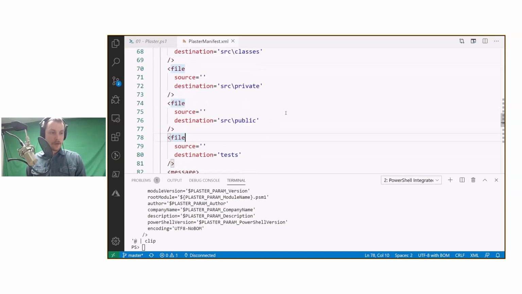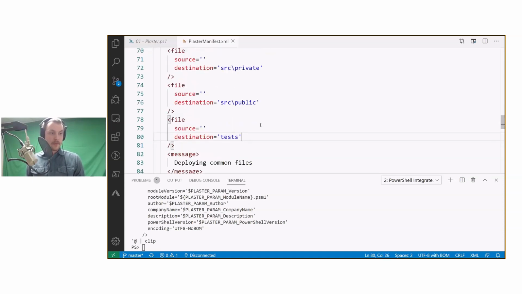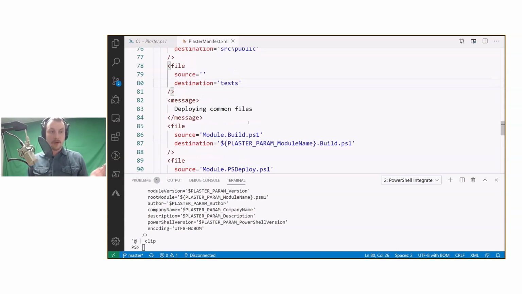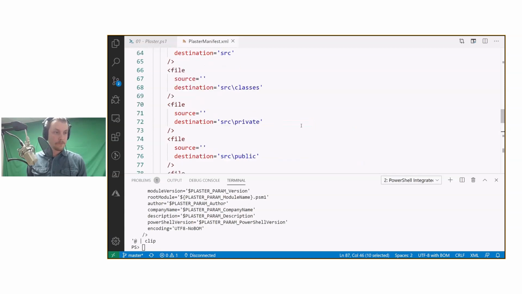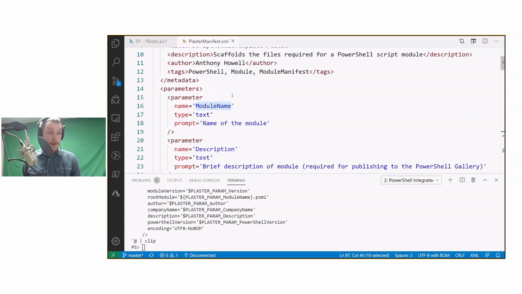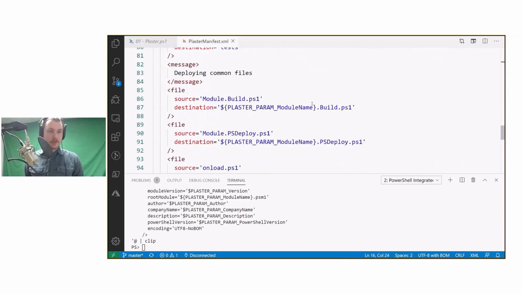Then I've got my private and my public, and then my tests folder, and then I've got the common files that I want to deploy to it. So I've got my message for deploying common files, and this notation right here is how you reference one of the parameters that you pass. Remember we had a module name, so we can scroll up and look at it. We've got a module name parameter here on line 16 that we defined. So to create a file that uses that module name parameter, we use this prefix, plaster_param_ and then the name of the parameter, and then enclose that inside of dollar curly brackets.